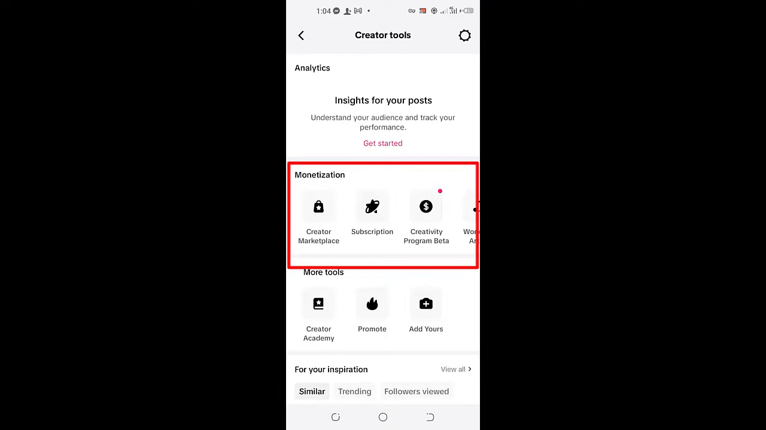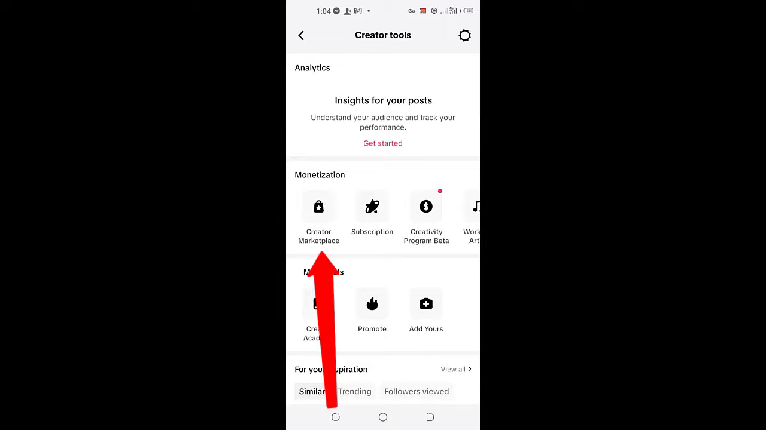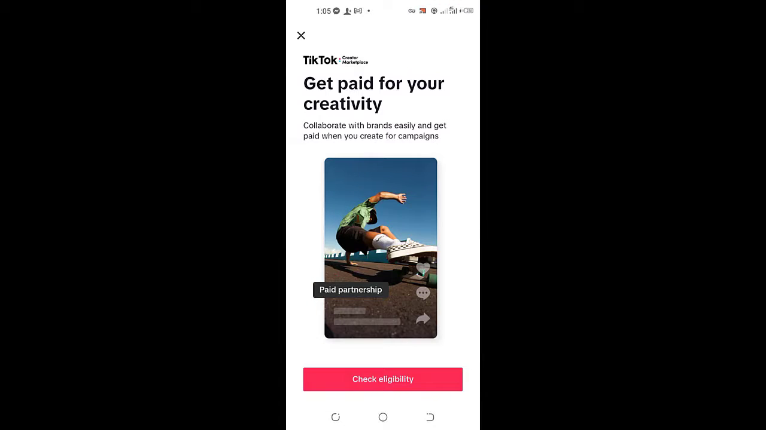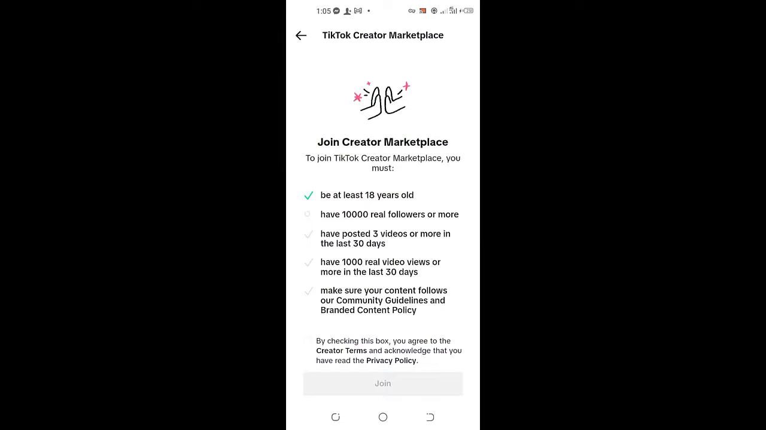Each of these monetization opportunities have similar criteria to qualify. For example, let's see what we have in the creator marketplace. So as you can see, these are the conditions that you must meet to qualify. You must be at least 18 years old, you must have at least 10,000 real followers, you must have posted at least 3 videos in the last 30 days, and your videos must follow the TikTok guidelines. Of course, you already know that your videos must be unique, and if you want me to discuss more on how to create TikTok community accepted videos, then you can let me know in the comment section.